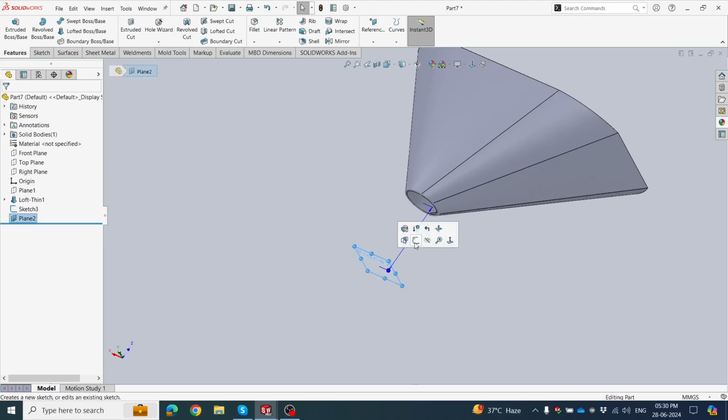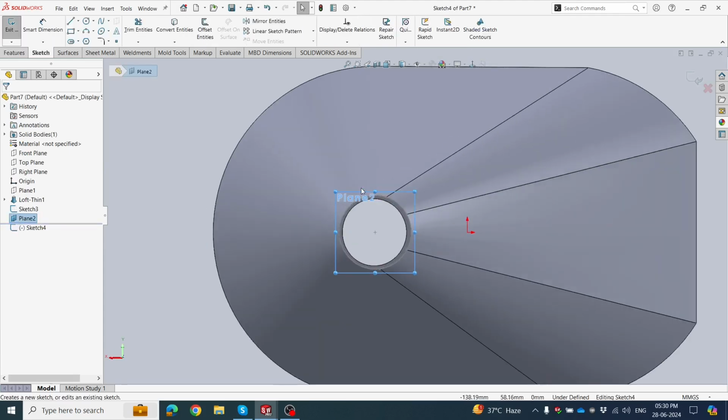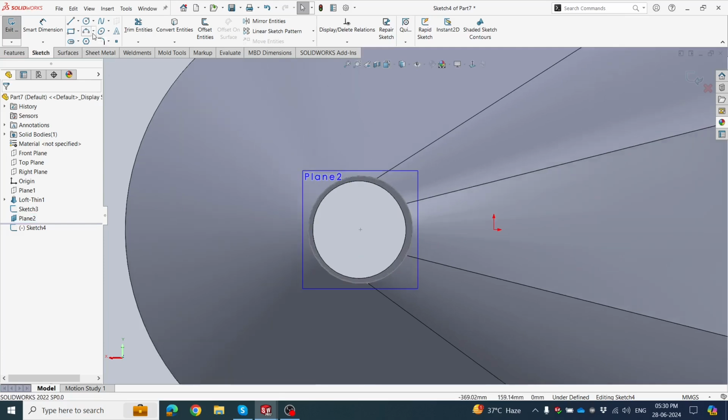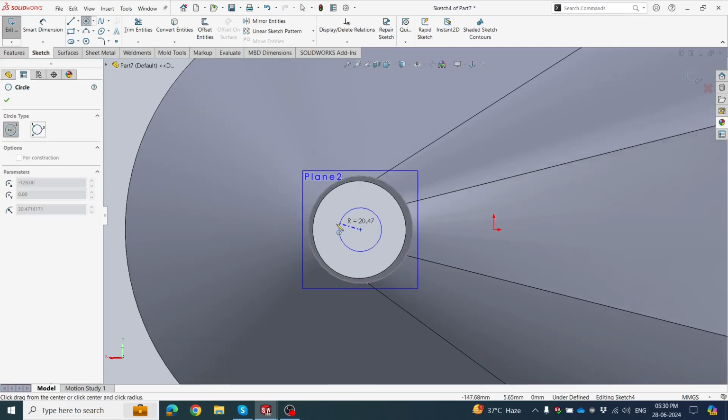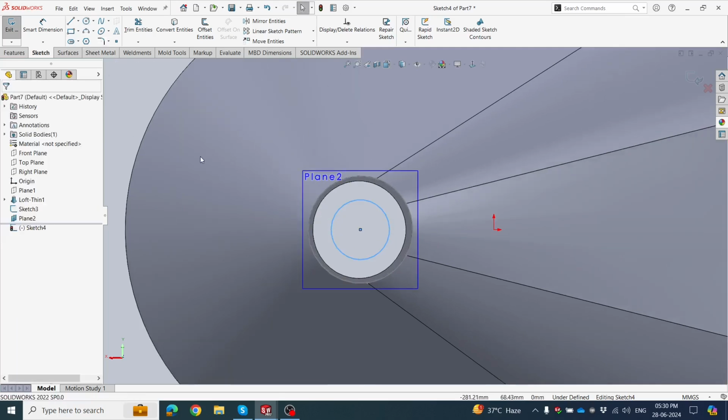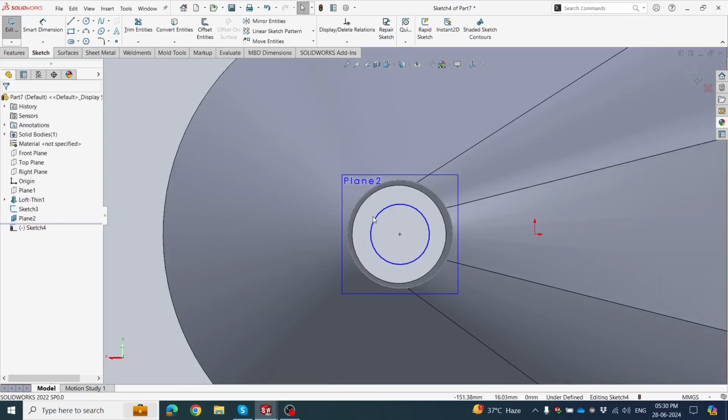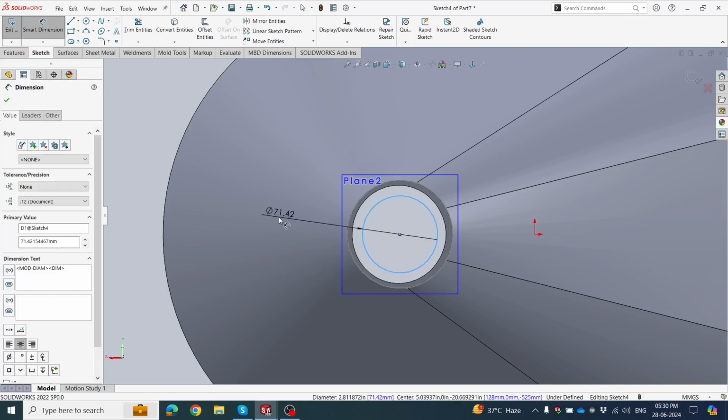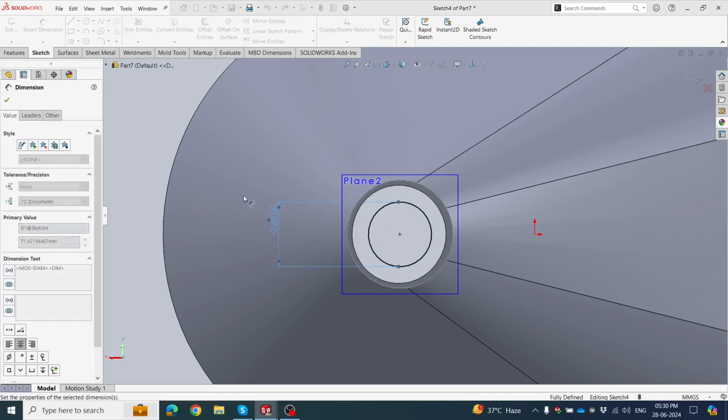Click the plane, then choose Sketch, draw a circle approximately in this size. Yes, fully defined sketch. Click 60 mm.